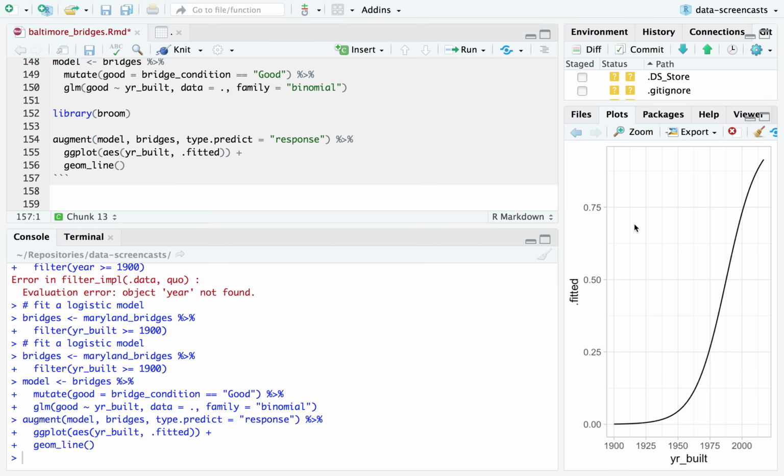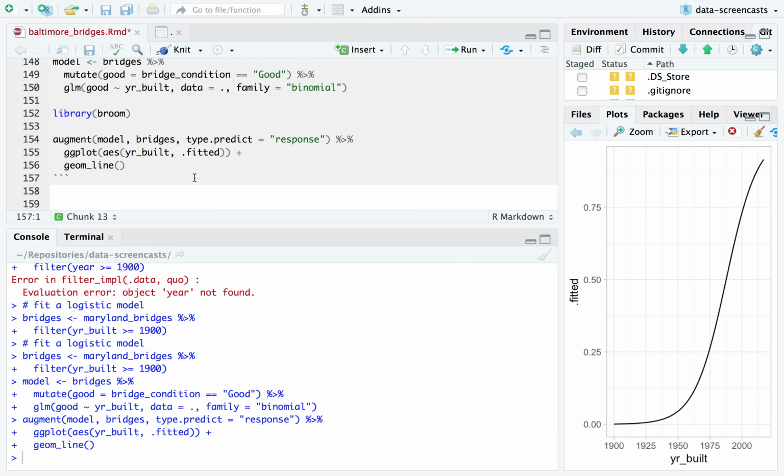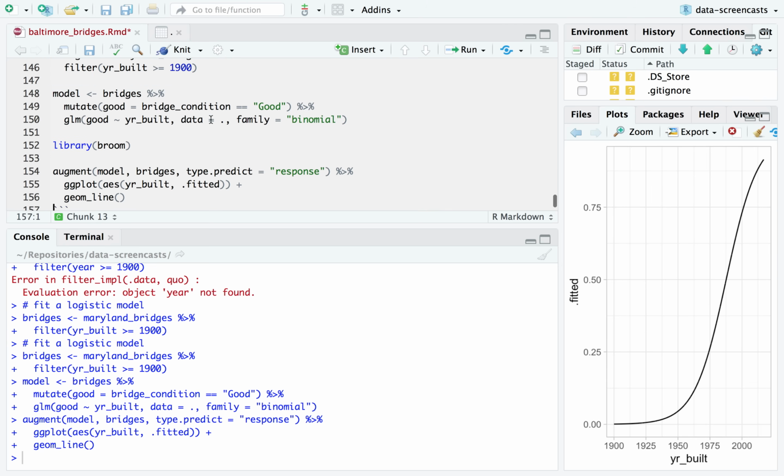Okay, so for starters, what this says is if a bridge was built back in 1900, the chance is close to 0. If it was built in 2000, 2010, it's close to like 80, 90%. This is somewhat accurate up here. We know it's inaccurate down here. We did see that it was more like 20% if it was built early in the century. And that's because it's not able to take on whatever shape it wants. It can only take on a sigmoidal shape.